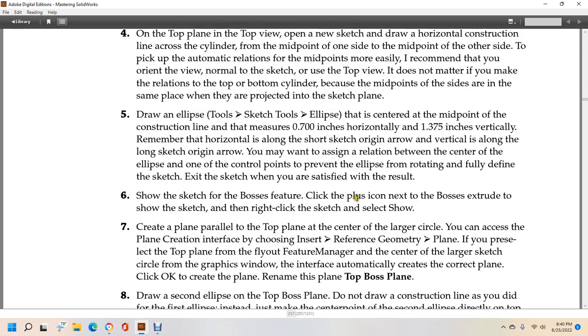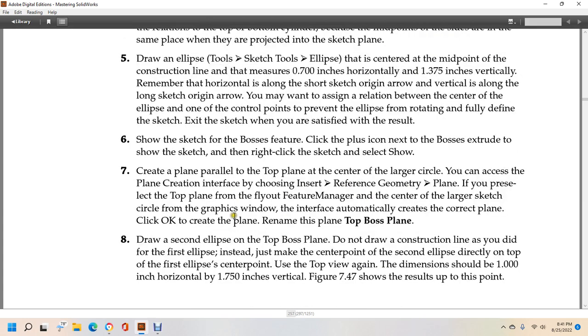Show the sketch of the boss feature by clicking the plus icon next to the boss extrude. Then show the sketch. Right-click on the sketch and select Show.